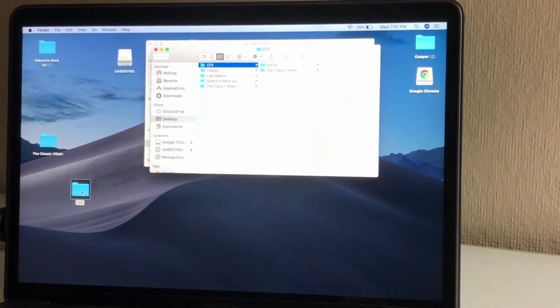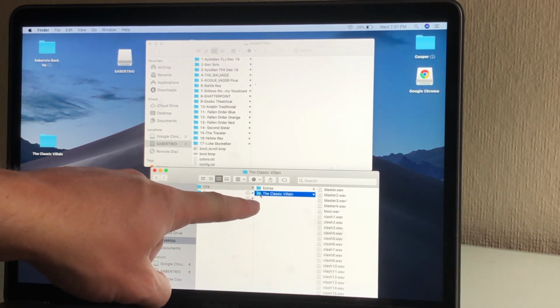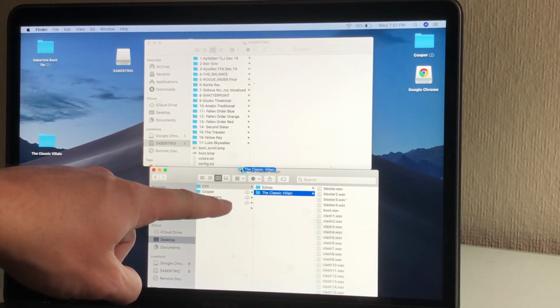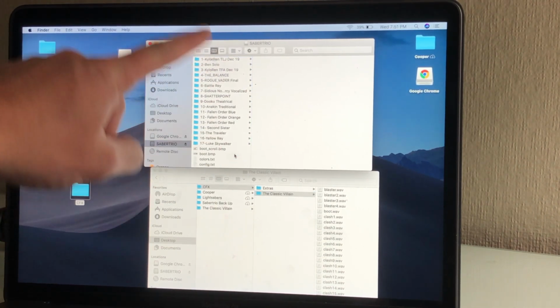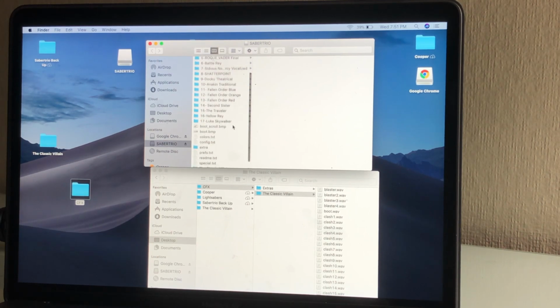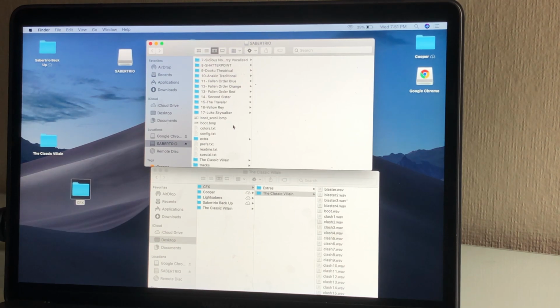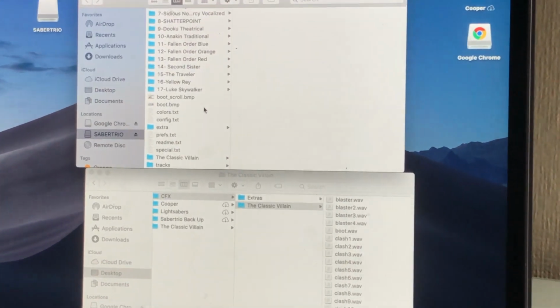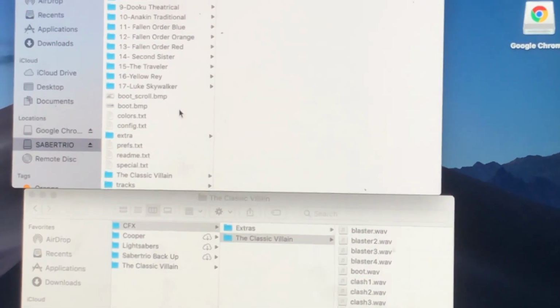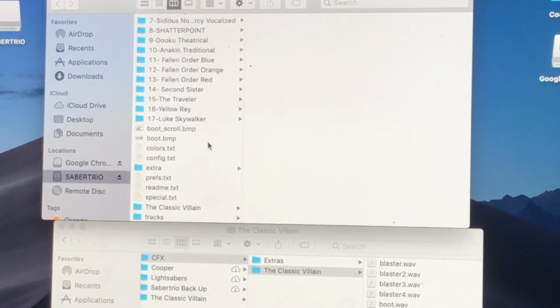And then I'm gonna open this again. And I'm gonna grab the font folder, and I'm gonna drag it up to the Saber Trio disk. You can see it shows up right down here. Now I'm gonna zoom in, because this is where we gotta be able to see the details. Okay, so the classic villain, the new font, right here.